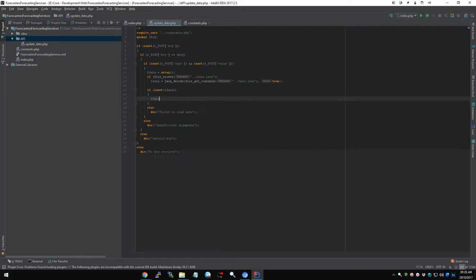Otherwise, we are going to use the type as our key in this array, and we're going to set the value of that to whatever is in value. So this is simply going to update the array. If the type already exists as a key in the loaded data, it's going to just overwrite it. Otherwise, it's going to add it.